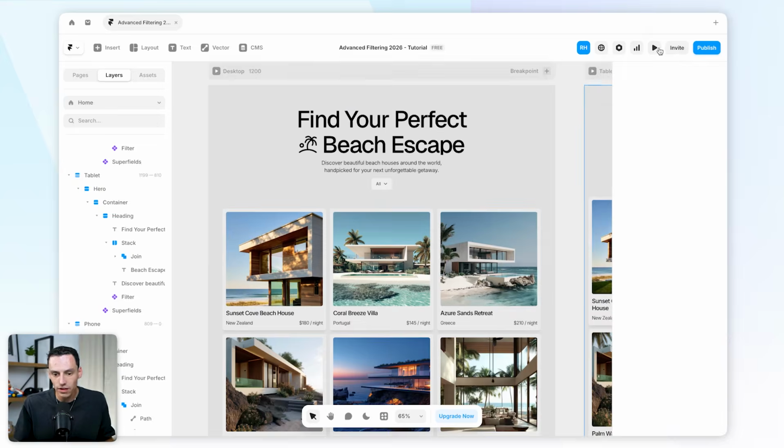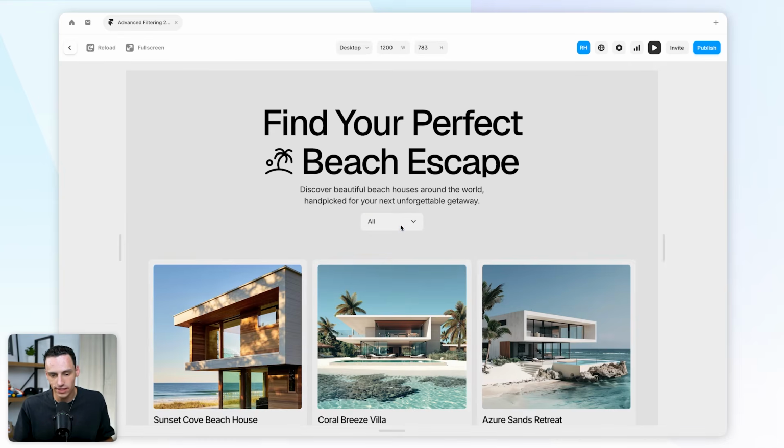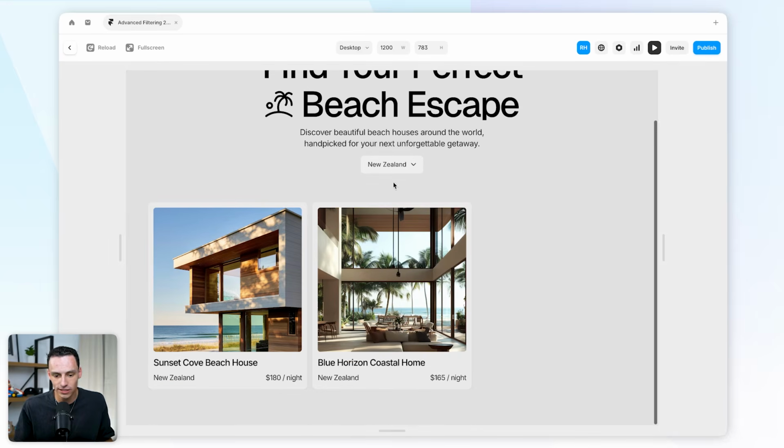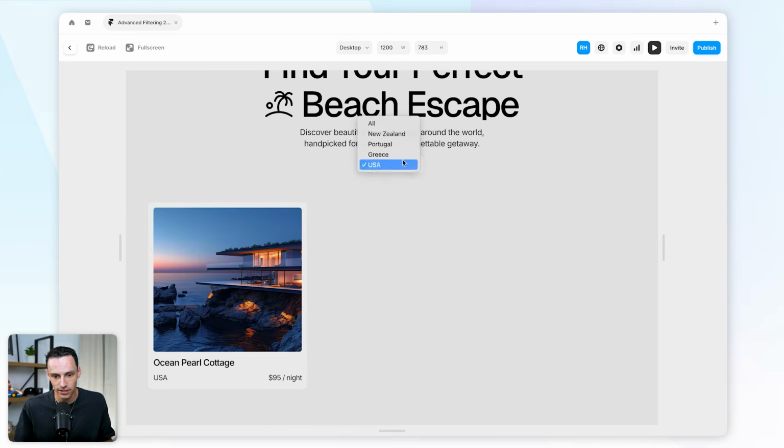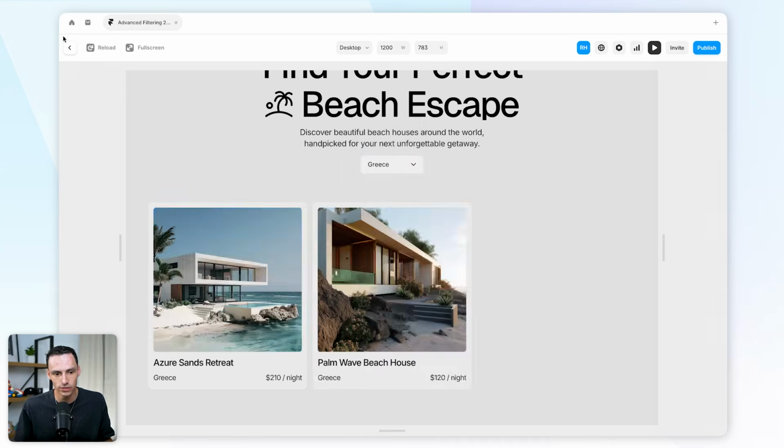Okay, so now if I actually click on preview and select this drop down called all, you'll see now I have all the different options from my country CMS collection. And then say if I select New Zealand, it's actually going to filter out all the items except the New Zealand ones. So this is really powerful. I can select USA, I can select Greece, and it's going to just filter in between.